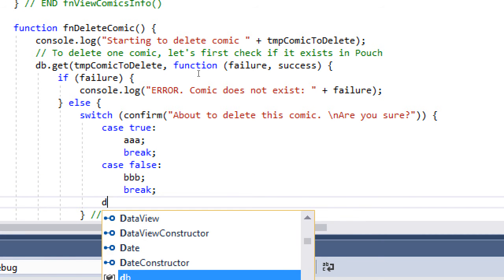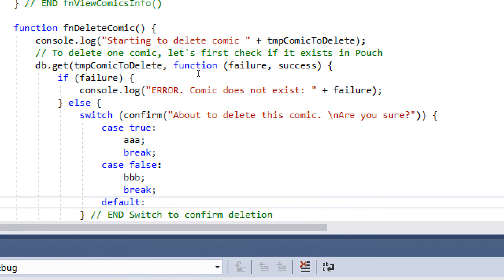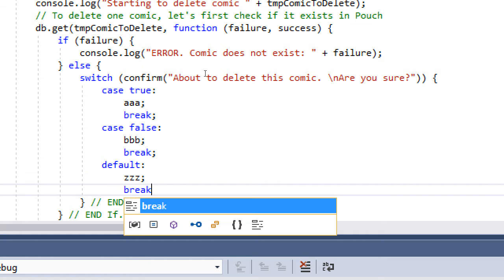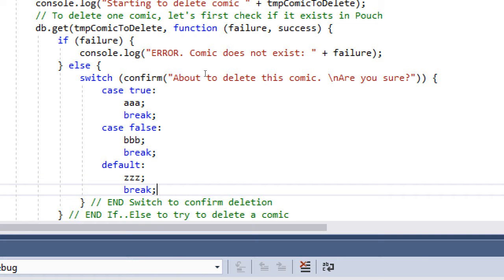We can have a case of false, something happens here, break. And we have a default case in case there's a third possibility. Something happens there, break. These breaks are very important because it could happen that the person canceled, false, and it jumps here, but since there's no break, it would continue and still do the next case. Or worse, if you forget your break, we clicked OK, and it was true, but there was no break, so it still is going to execute false, and maybe even default. So just confirm that you've got the breaks in between these cases.